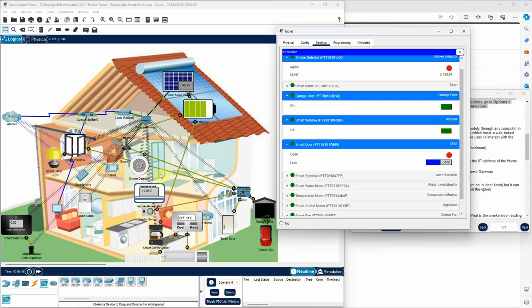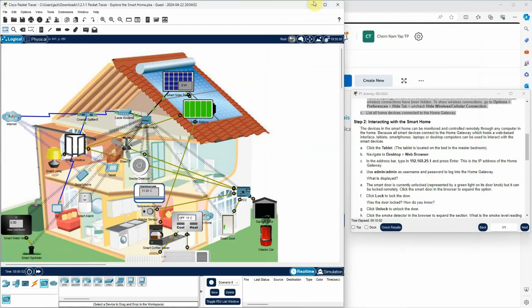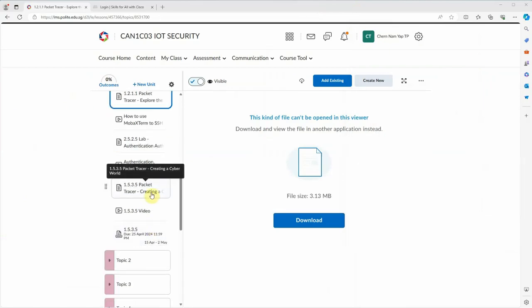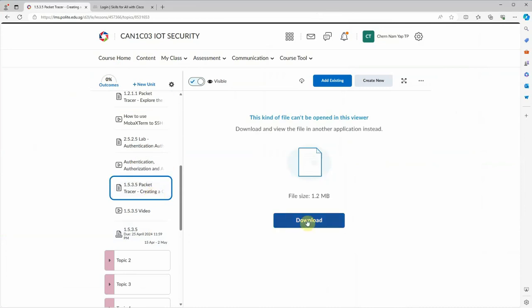So you can see this Packet Tracer allows me to control things within a house. So it's a simulation, end of the day. Okay, so what you need to do is there is this lab that you need to submit by 26th of April, as mentioned just now. Go and download this particular lab. Open.